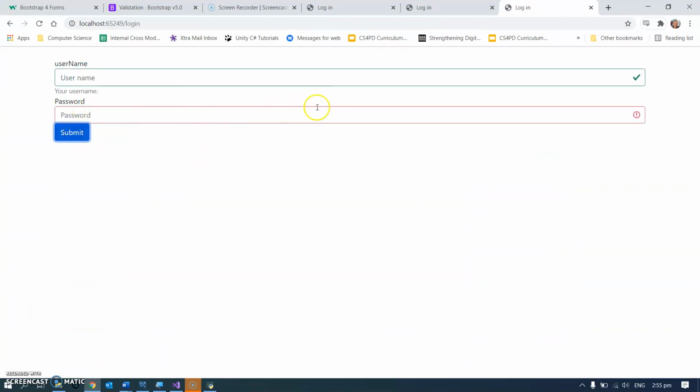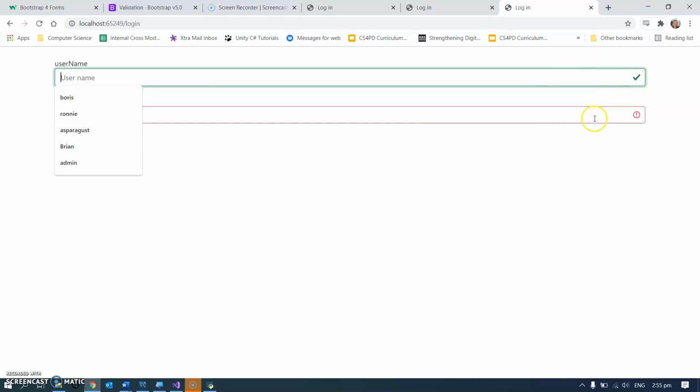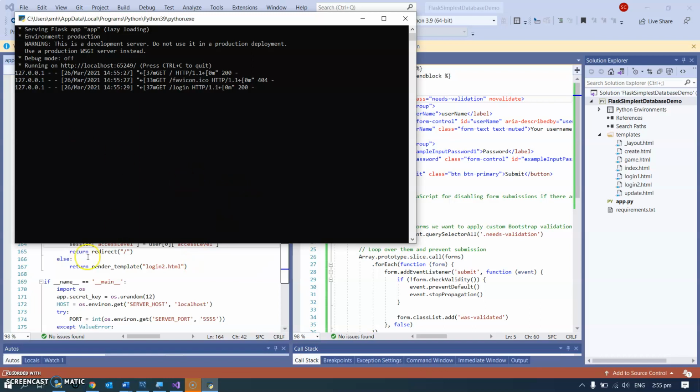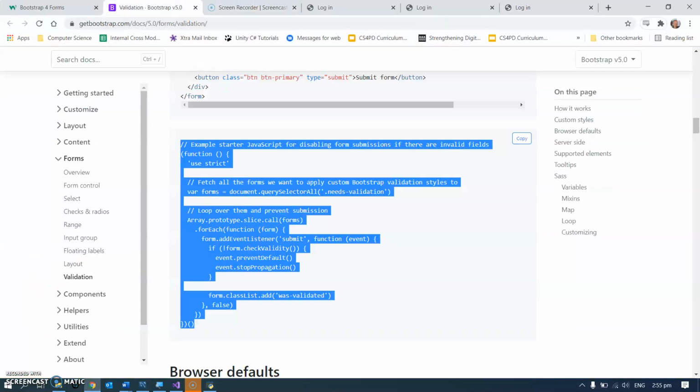There we go. So we've got the username doesn't have any validation on it, so it's come up as a tick. This one's got this nice red outline, and if I put in something, it does submit. It does the red outline, but it doesn't actually tell me any information. We can take a little bit of control over that. So lost it. Where am I? Yep, here.